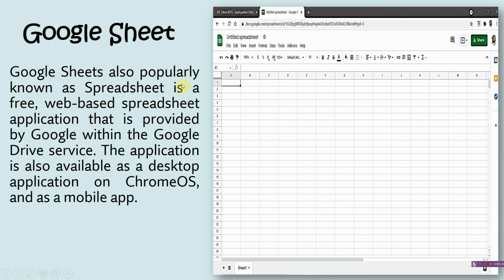Google Sheets, also properly known as Spreadsheet, is a free web-based spreadsheet application that is provided by Google within the Google Drive service. The application is also available as a desktop application on Chrome OS and as a mobile app, that is Chrome operating system. So this is a spreadsheet, or you can call it a Google Sheet. You just need a Google account to use this spreadsheet or this particular Google Sheet.